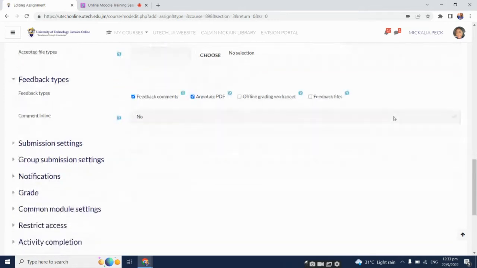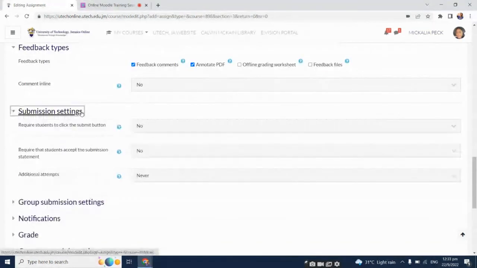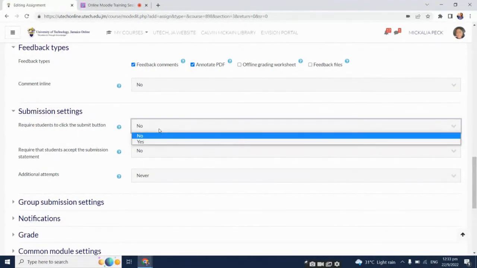Okay. All right. So we're going to move down now to submission settings. Under submission settings, it says, do you want to create a submit button? If a submit button is created, this means that the students will be able to click the submit button to upload. If there is none, once the student has submitted their assignment, they'll only see a save button.